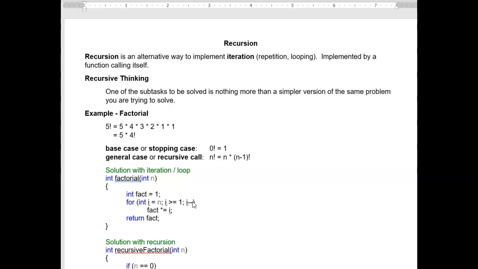recursion. So you should never have a recursive function that has a loop inside of it. So inside of any recursive function, you should not have while, do while, or for. Recursion replaces loops. Okay, so the idea with recursion is that one of the subtasks to be solved is nothing more than a simpler version of the same program.